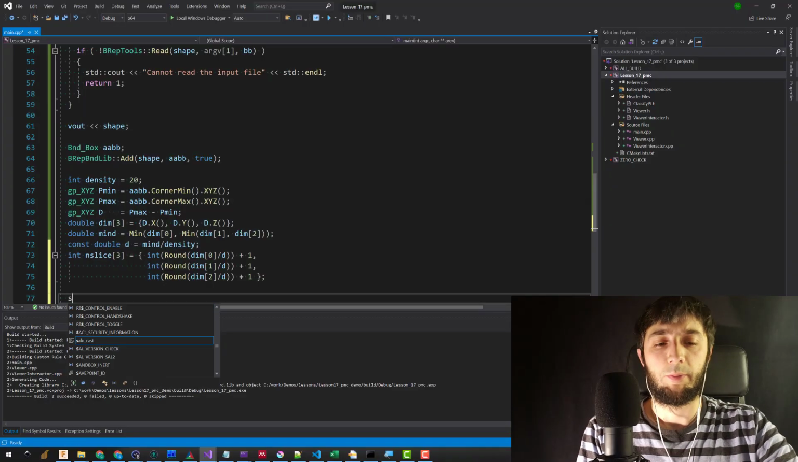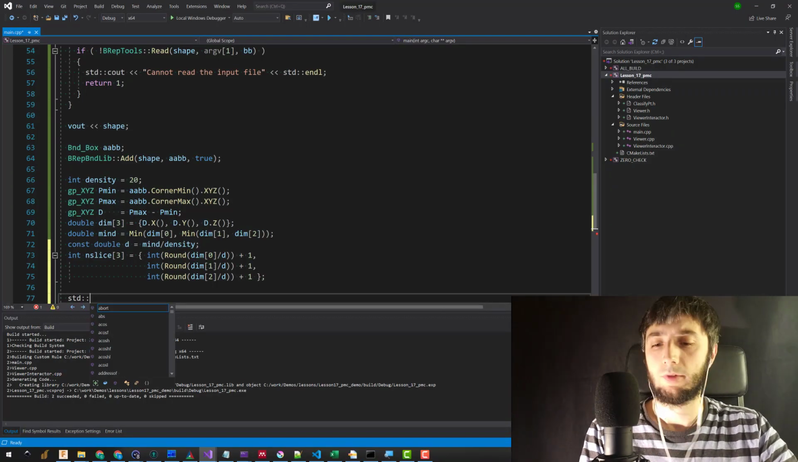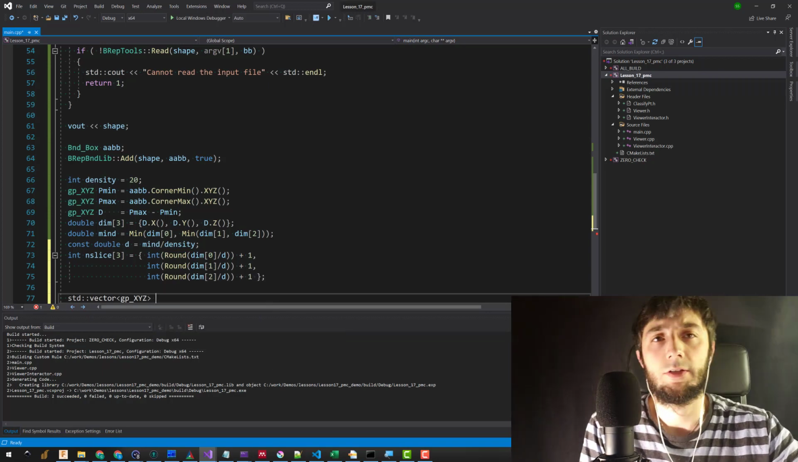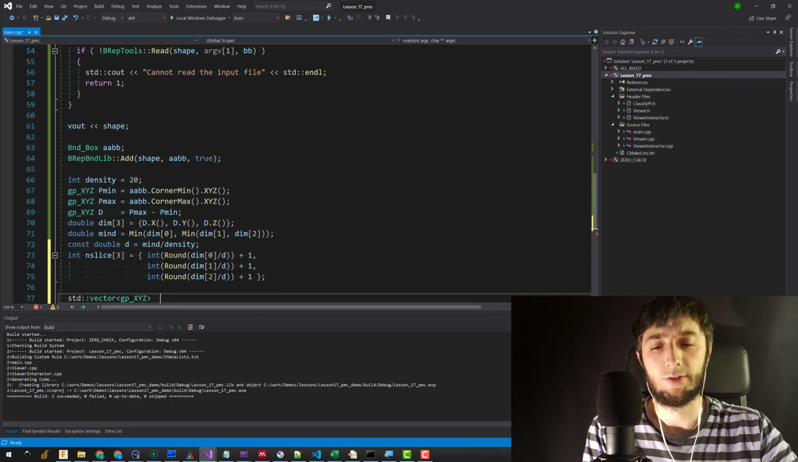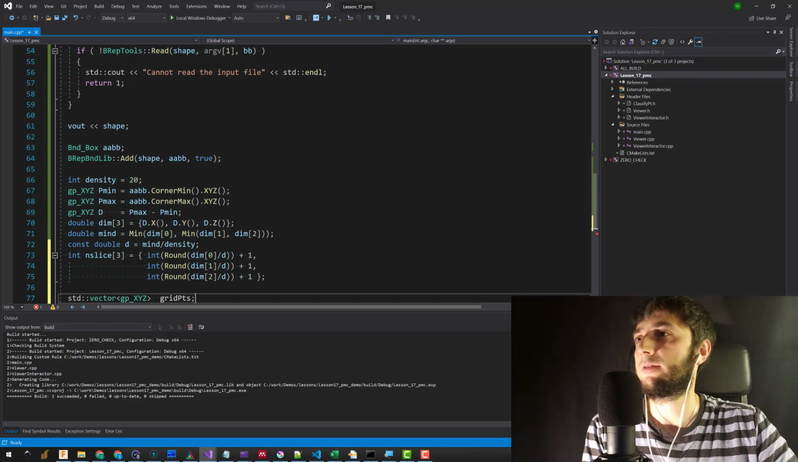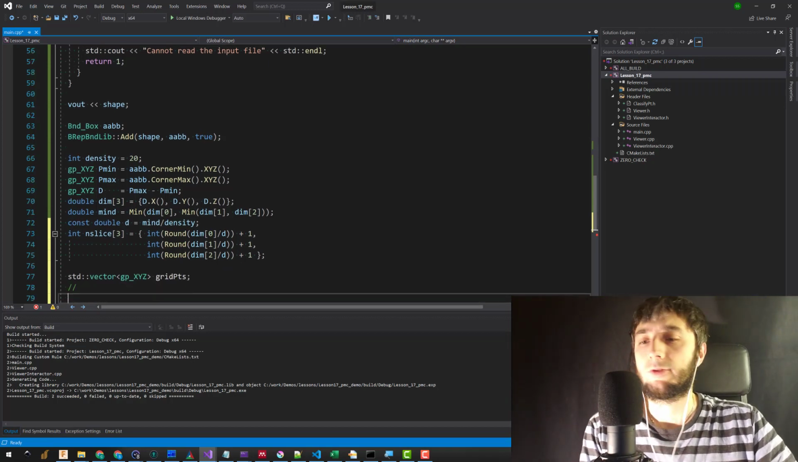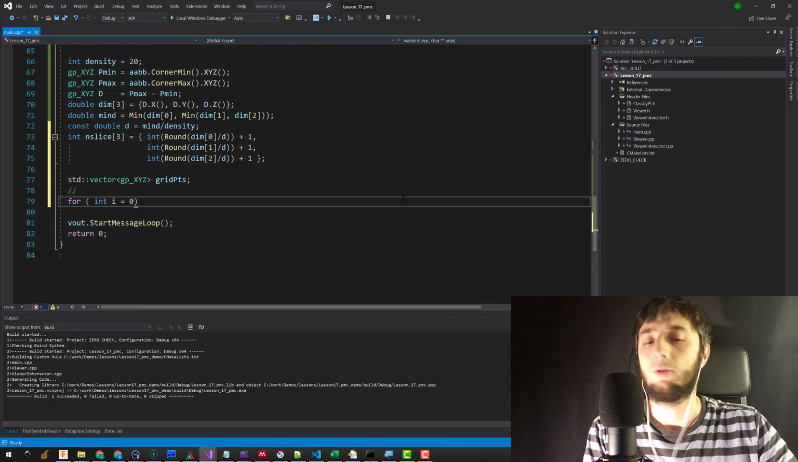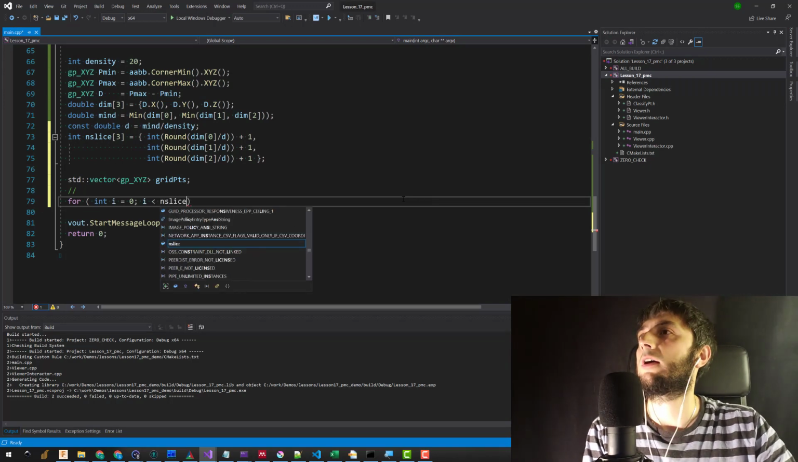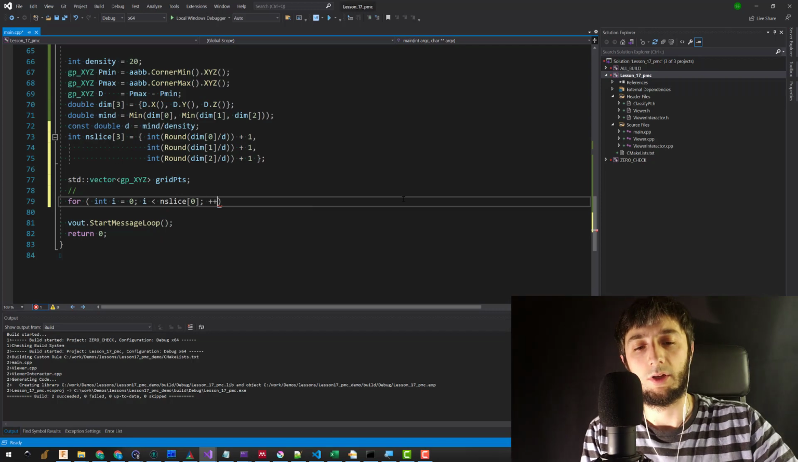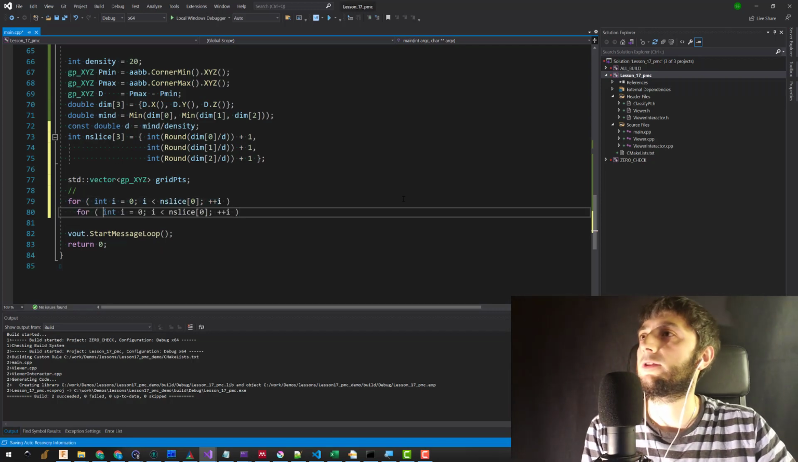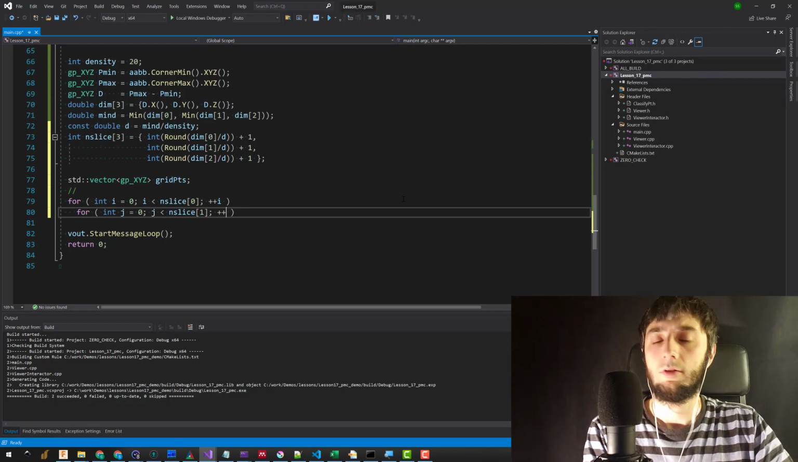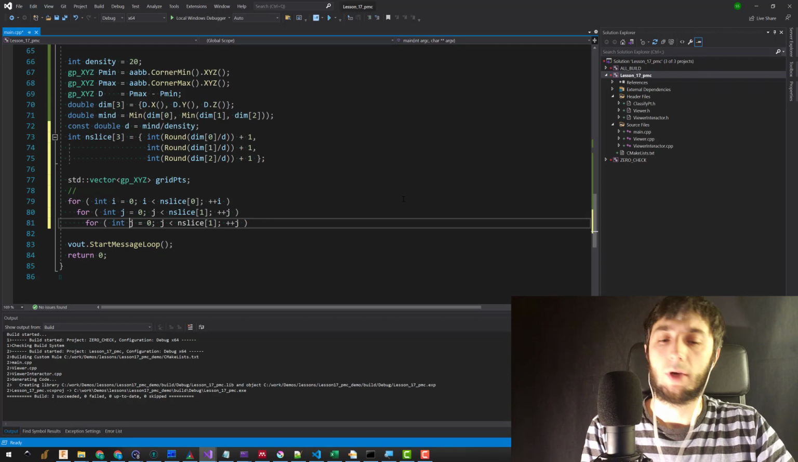And now we can prepare the list of points, which is going to be just an STL vector of x, y, z coordinates, grid points. And now I'm going to run this nested loop for i, j, and k counters. Like I have this n slice 0 plus i, and the same would go for the second dimension of my bounding box and the third dimension of my bounding box.